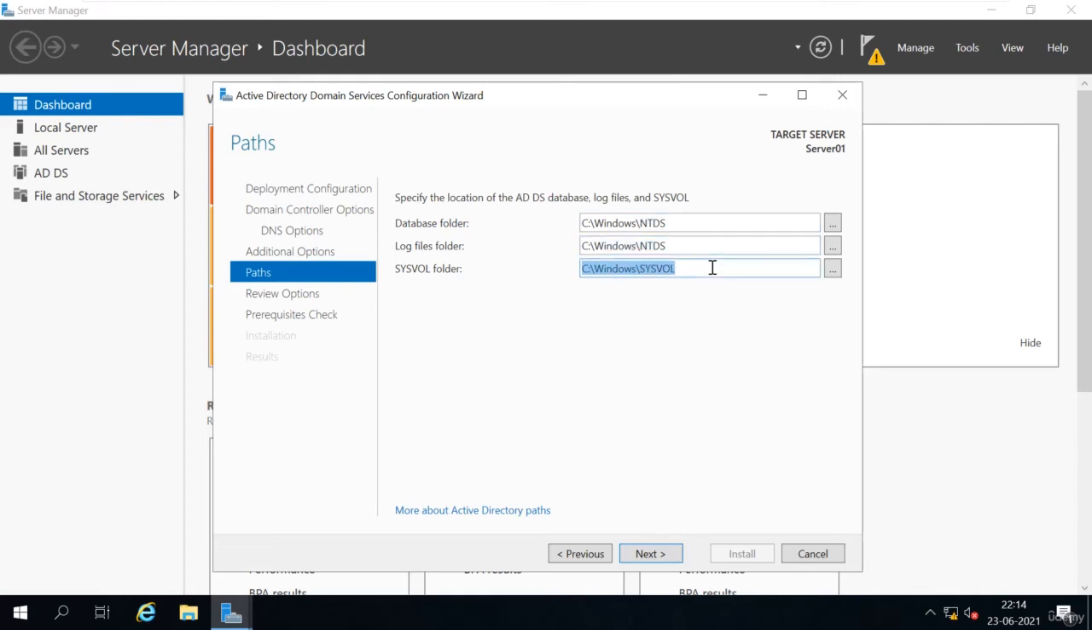And also you need to configure the sysvol folder, which is going to be used to store the domain public files. This sysvol directory will be a shared directory by default, and it has to be placed in an NTFS partition, because since the directory is going to be created as a shared directory, it should have more security. That's why it is recommended to store the sysvol directory inside an NTFS partition. Then you can proceed next.